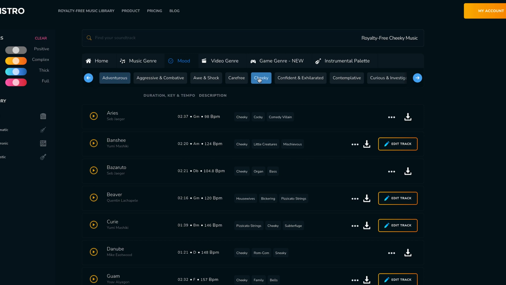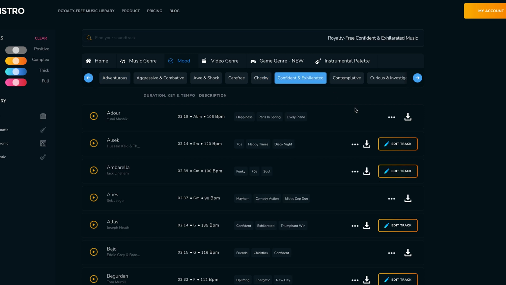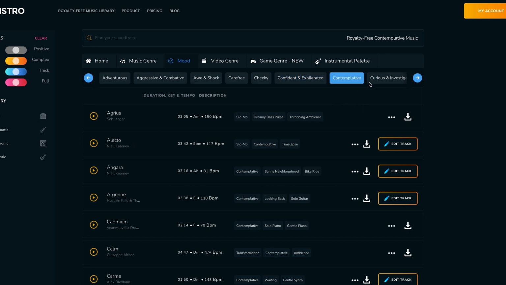And in this case, of course, you can go to, for example, cheeky music, confident and accelerated music. I guess that's something that works with corporate films, for example, contemplative, all kinds of different moods they have here, which is nice. You can also see the beats per minute, which is important. This is something that not all stock music websites have.